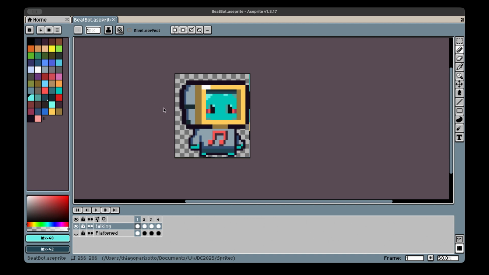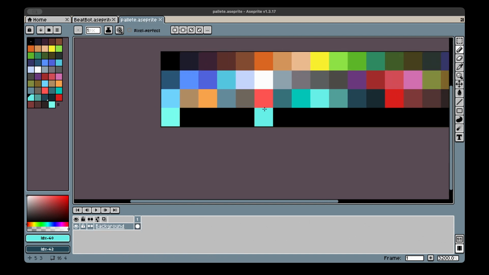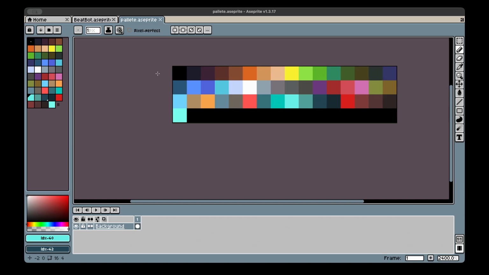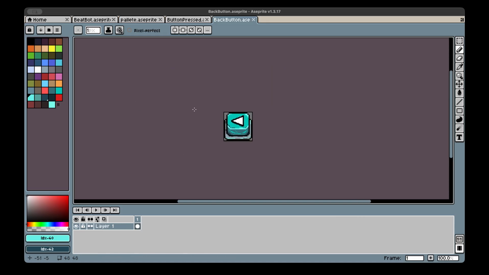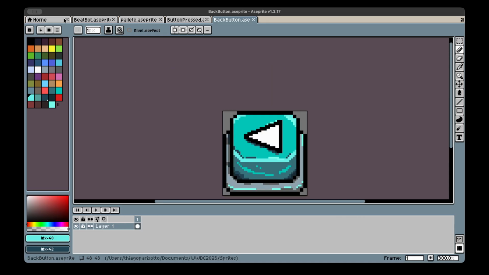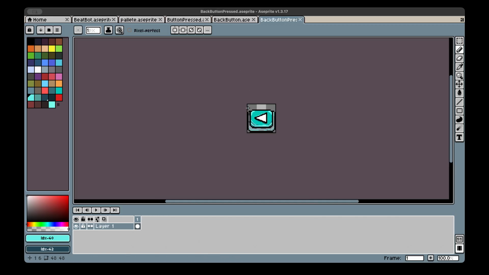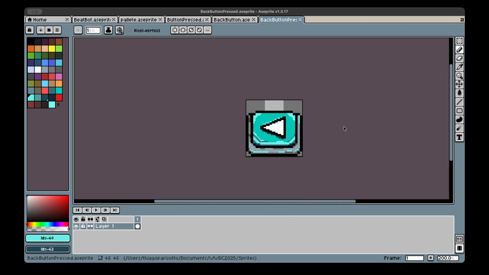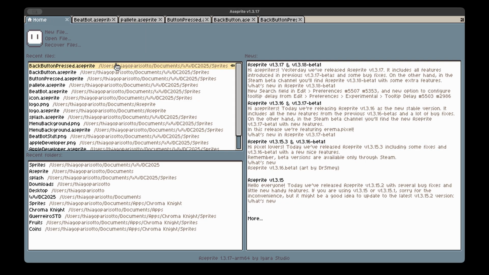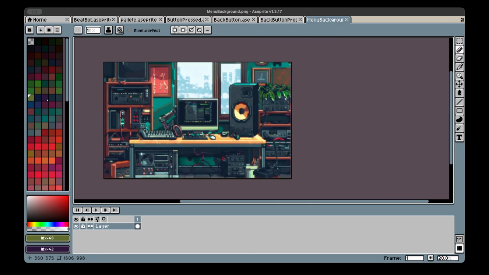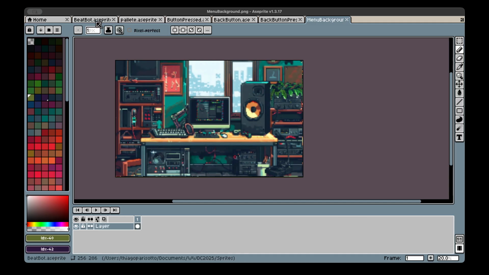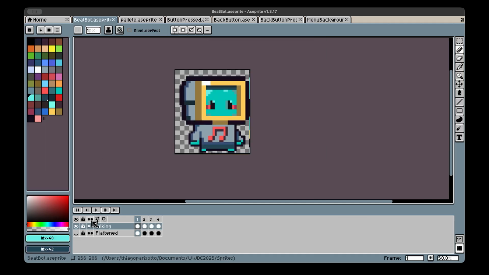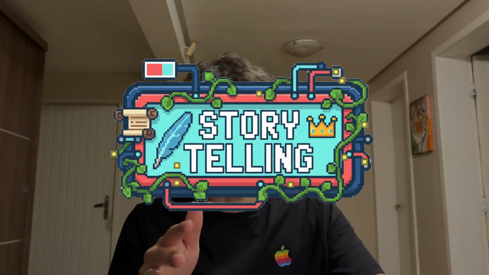I also have in here, so this is the color palette that I use. Of course, there are the default values here, but I probably used all these bottom colors here. And you can also make buttons, like here I have the back button, and I also have the back button pressed. So I create an animation with that, and this is how I made the design. Of course, the menu background as well. Everything I made using this software, and it's really easy to learn, and it has so many features, so I really recommend using that.